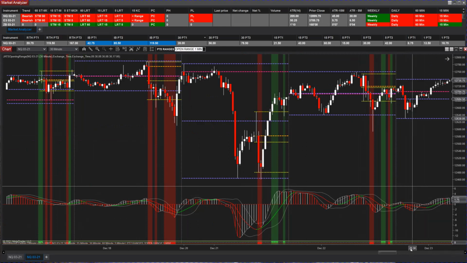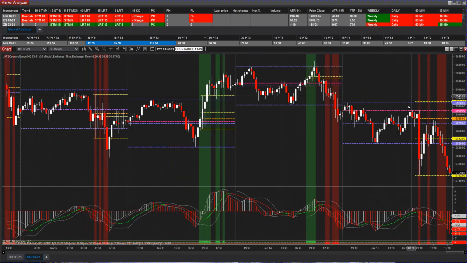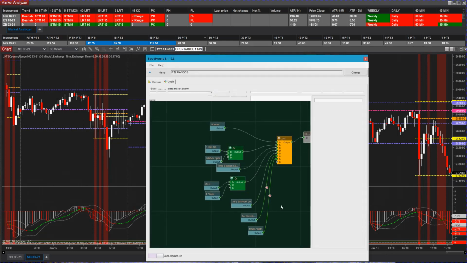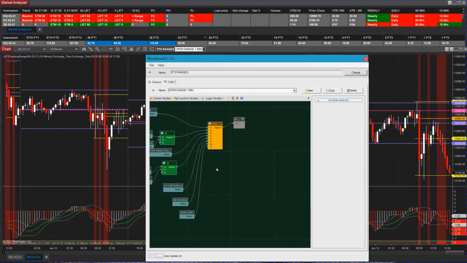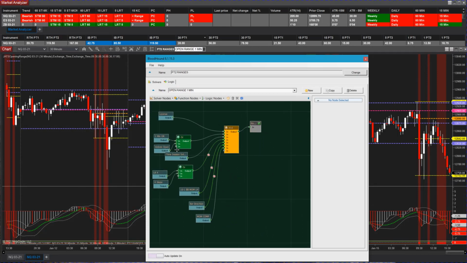And so Bloodhound allows you to get a signal off of the levels. So I have my one-minute open strategy, and here it is, Globex open.